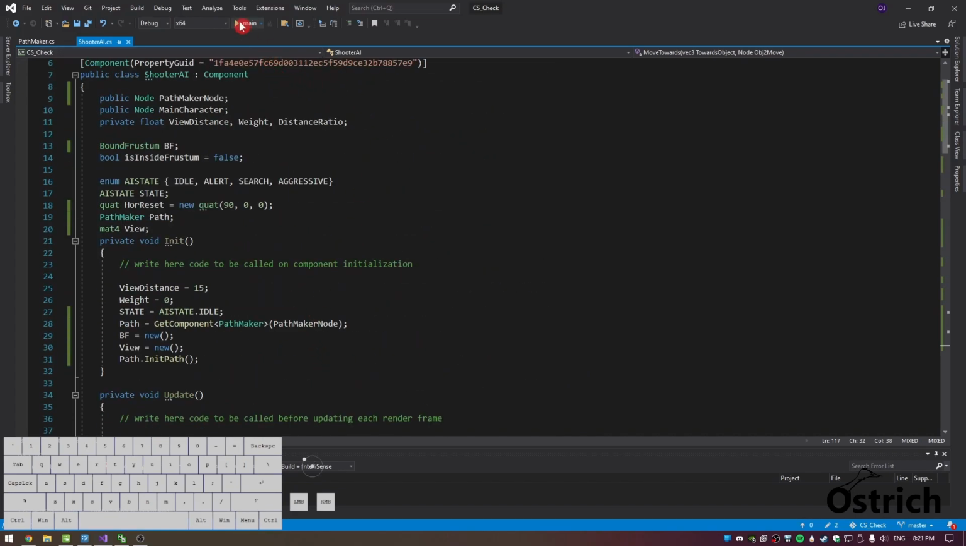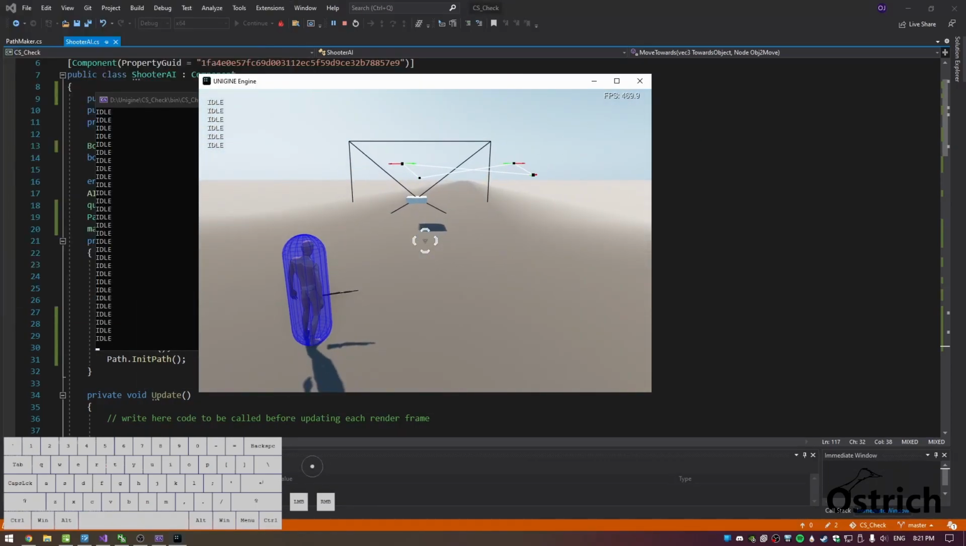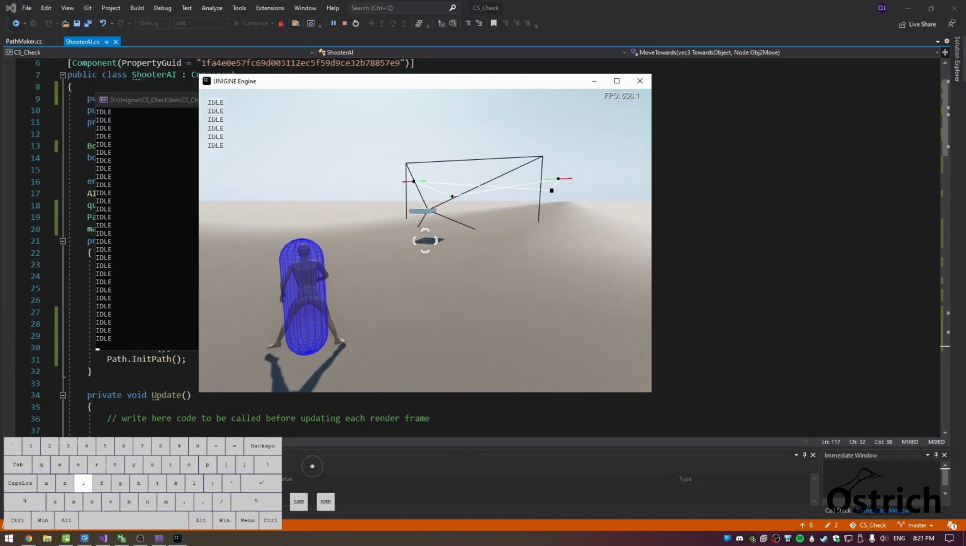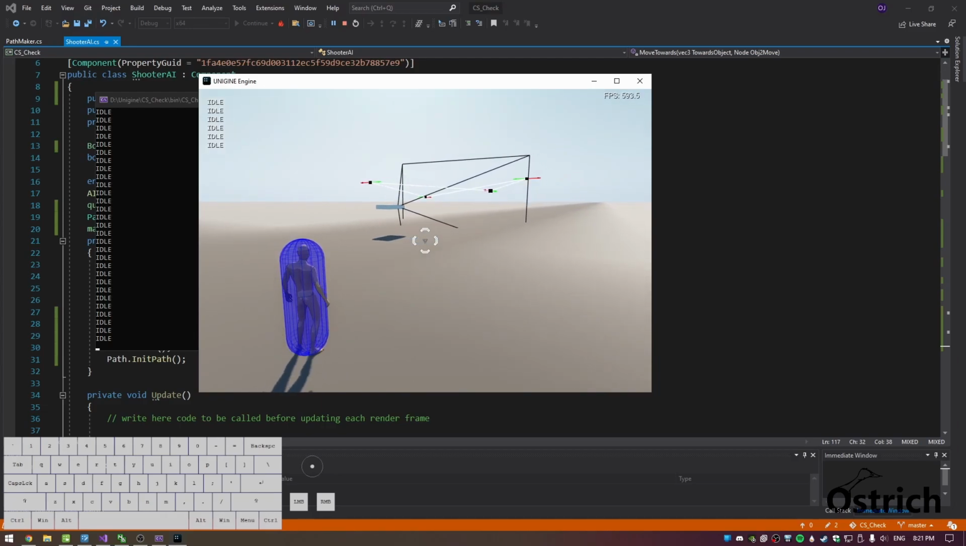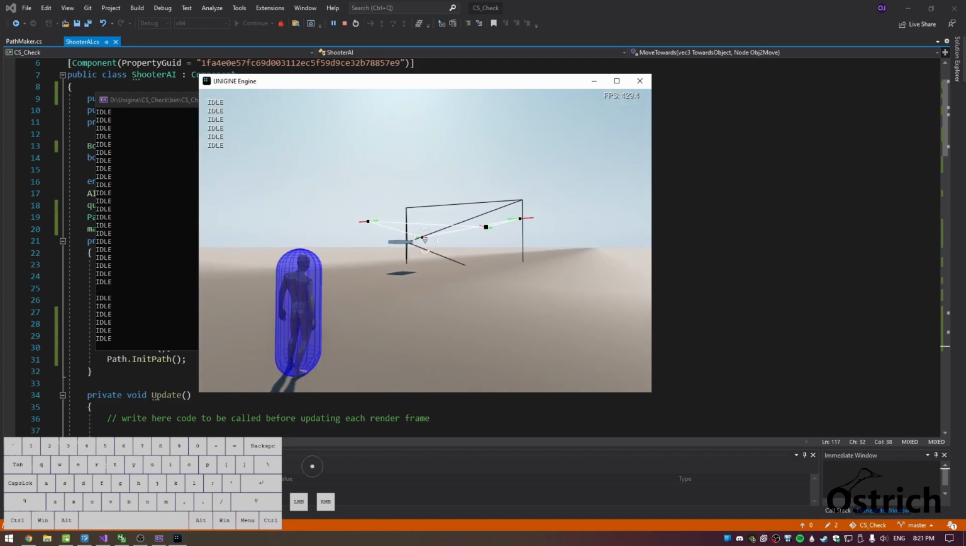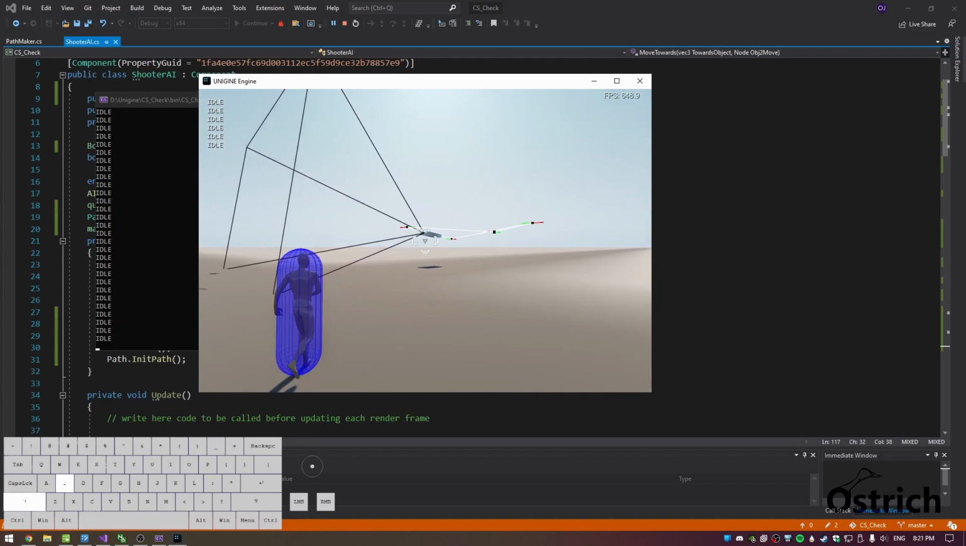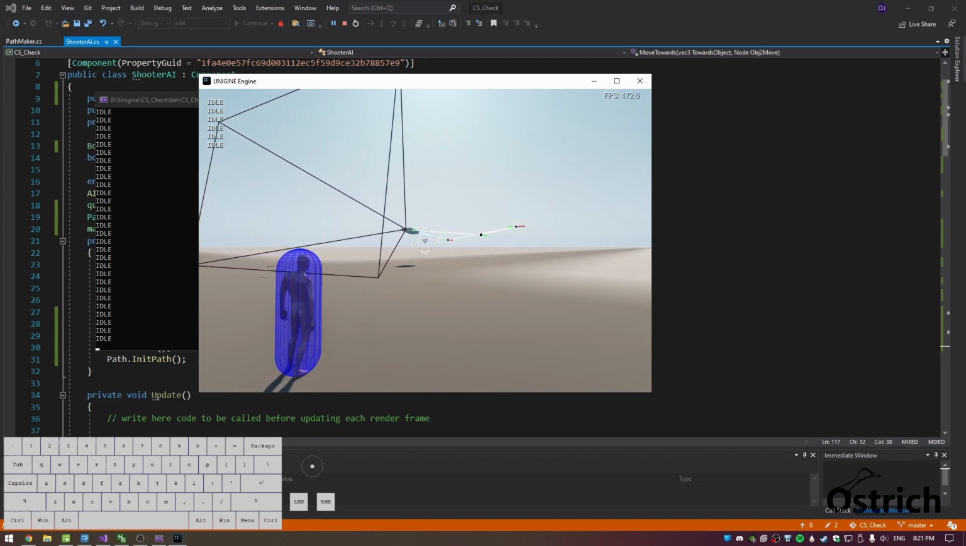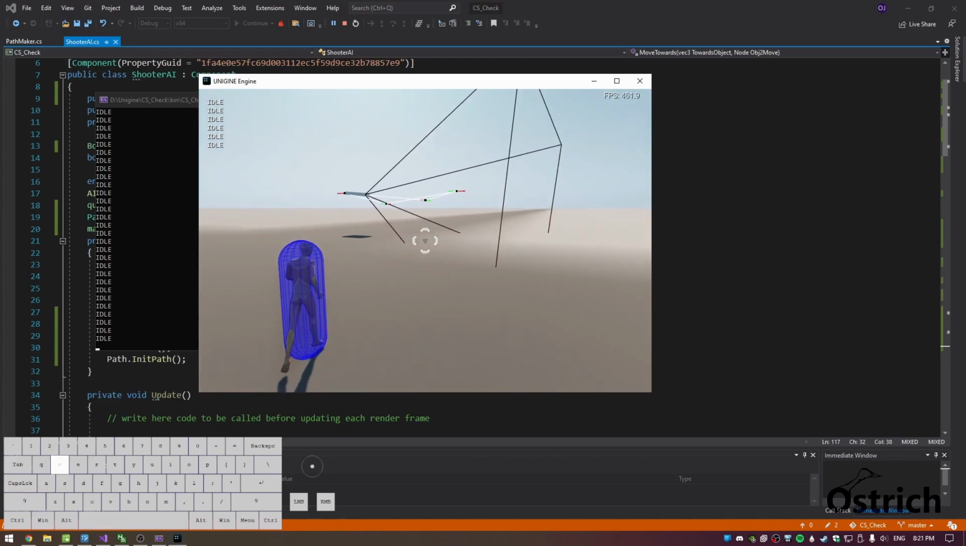Hope I didn't do anything wrong. Let's check it out. All right, so our dude is now walking towards the first point, which is over there. Once he gets there, he's gonna start his patrolling by going on to what he was supposed to do. He forgot to roll. That's okay. We can do that logic later.